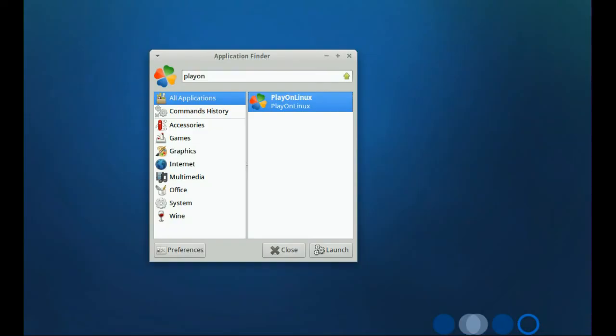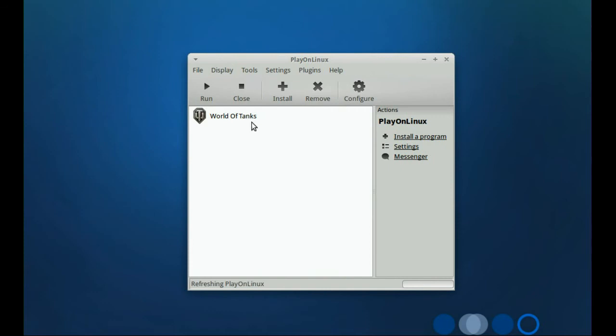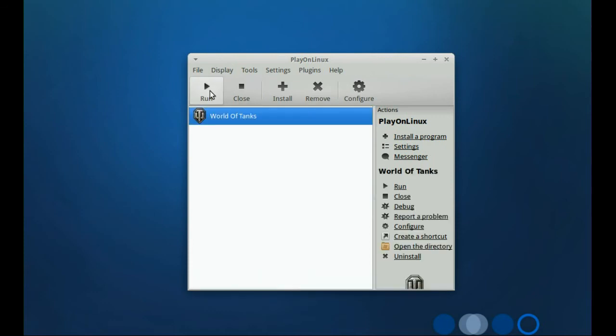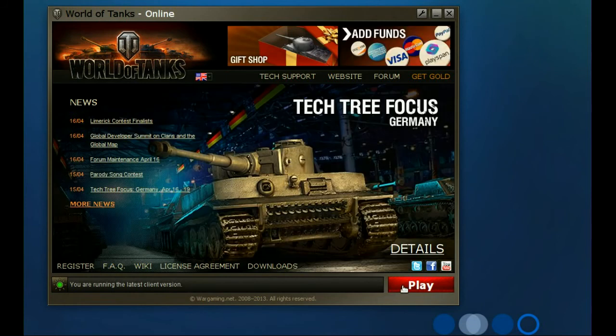Here is an example of a very powerful Wine front end called Play on Linux. This tool totally simplifies both the install, optimization, and execution of many Windows games. I'll start up World of Tanks, a game that normally requires a Windows computer with Internet Explorer.